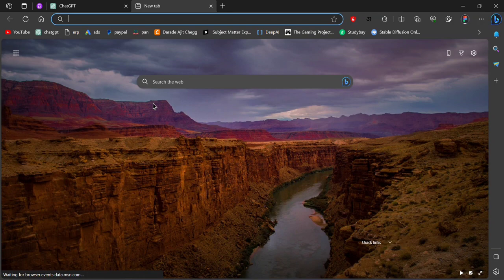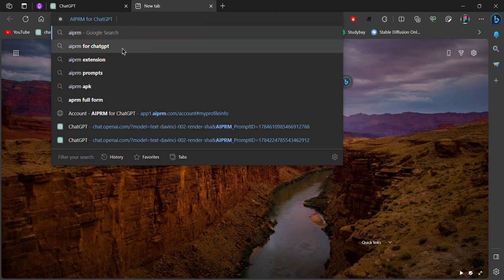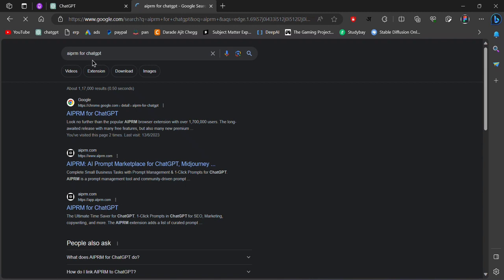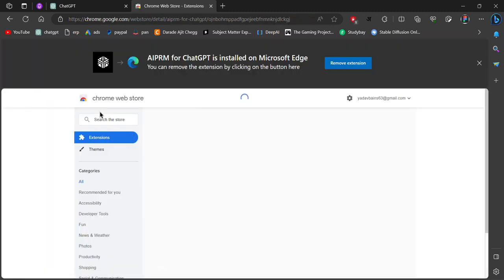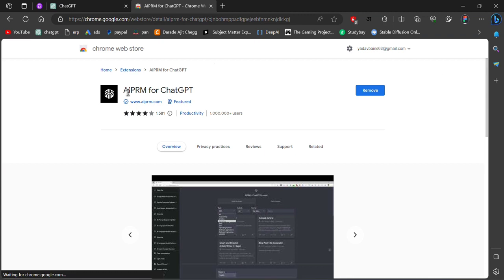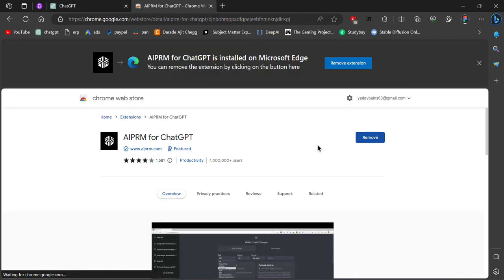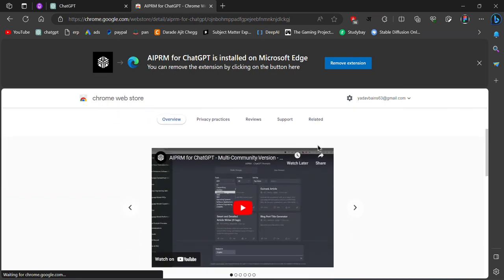To install the extension, go to your browser and type AIPRM extension in the search bar. Click on the first link and then click on install. If you have not yet installed the extension, it will show install instead of remove.